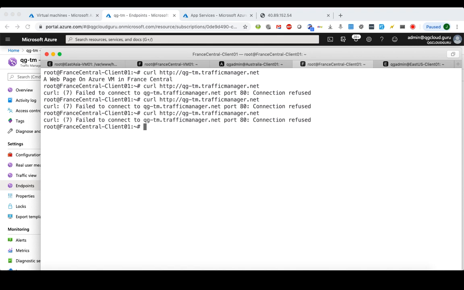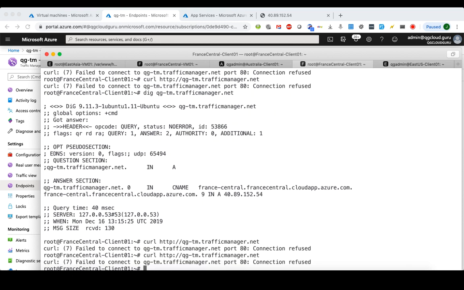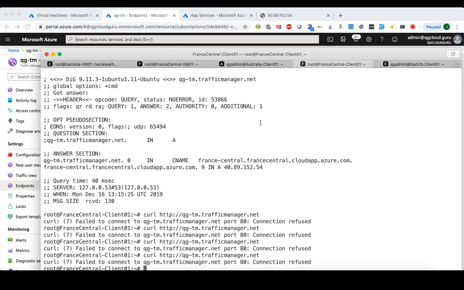But actually, it doesn't. If we do a dig to this URL, it will tell us what exactly the DNS resolve is. So basically, this traffic manager's URL is still being resolved to the France Central virtual machine. And no matter how many times we try this, it will be connection refused. That's the biggest difference between the performance-based routing method and the geographic-based routing method. For the performance-based routing method, if one endpoint fails, the traffic manager will try to use another one. But it's not the case for the geographic-based. If the endpoint in a specific region fails, it will not try to redirect the client from that region to any other endpoint.